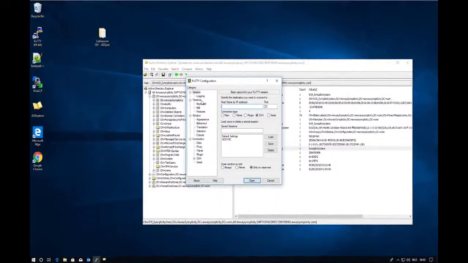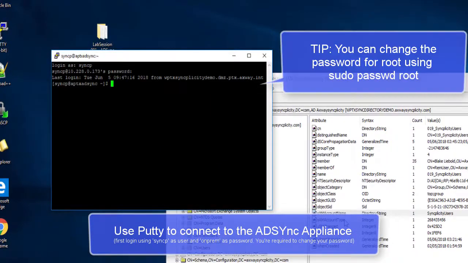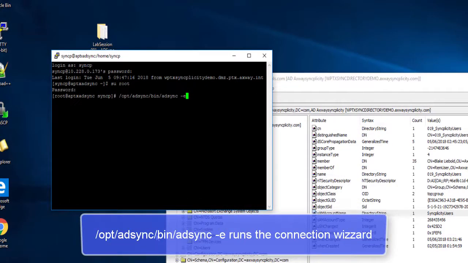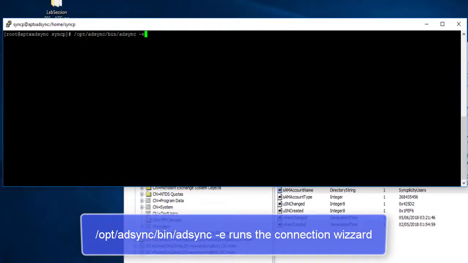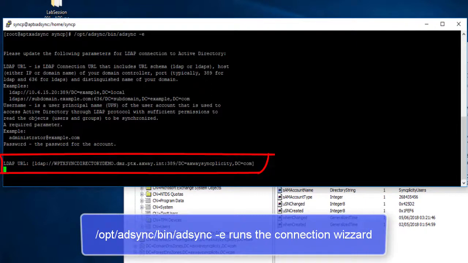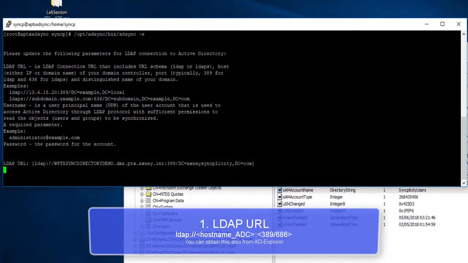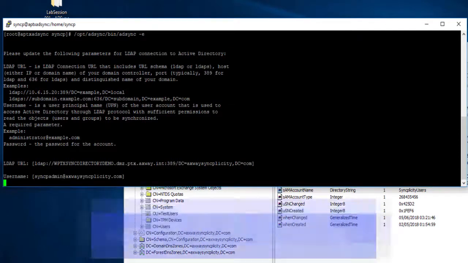So now I'm going to use Putty to connect to my appliance. Start with syncp, and then to make things easier, I'm going to switch to root, and I will execute the following command, which is /opt/adSync/bin/adSync-E. That is the wizard to configure the connections. It's pretty well documented, so it asks me for the URL for my LDAP server. I cheat a little bit. I have run this wizard in the past, so you see here what I entered last time. I'm going to accept that.